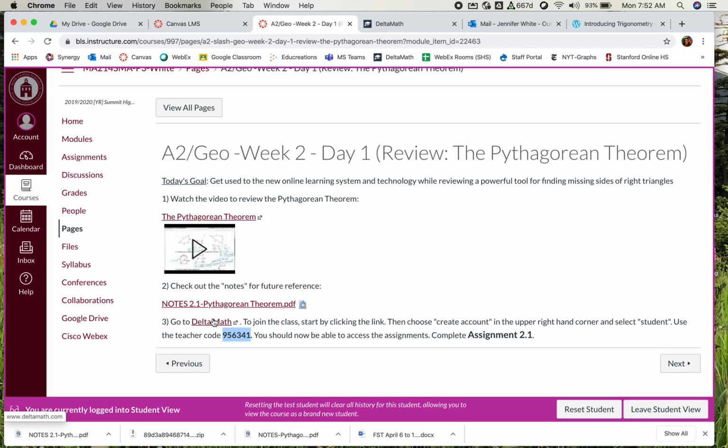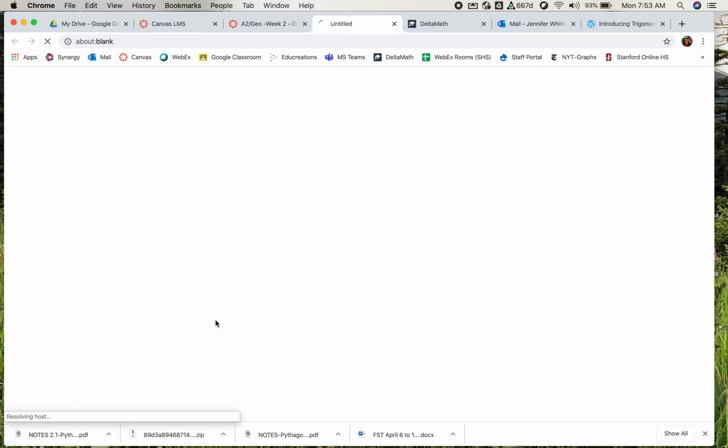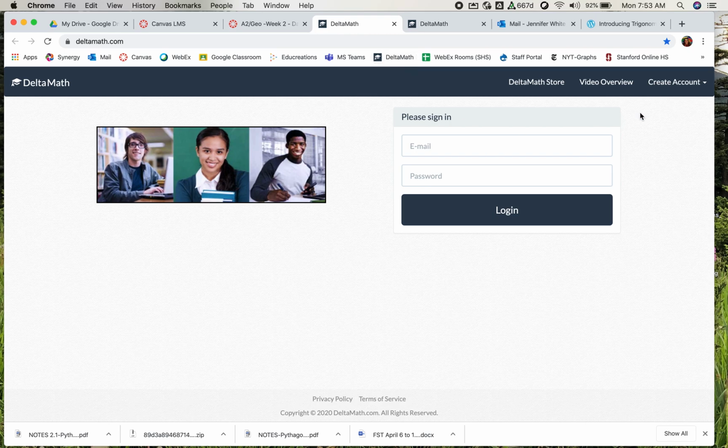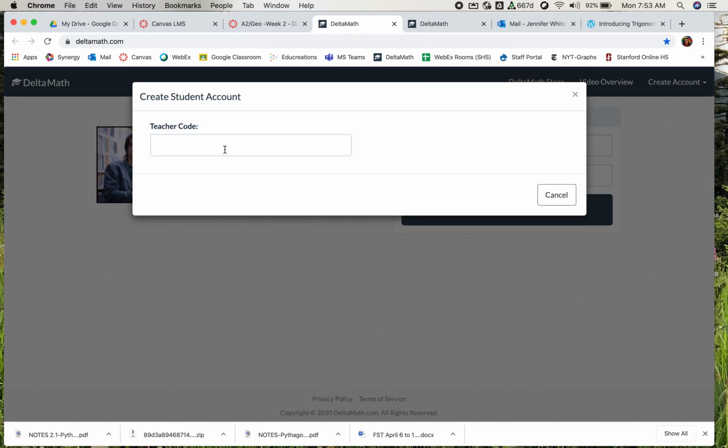When you go to Delta Math, you'll create an account. Here, I guess I can show you this too. FST, you'll be doing this later this week. When I go to Delta Math, here we go. You'll go to this upper right-hand corner, create account. You'll say you're a student, at which point it's going to ask you for that teacher code, which you can paste right here. And at that point, you should be in. It'll also ask you to select your course period so that it gets you in my right class.